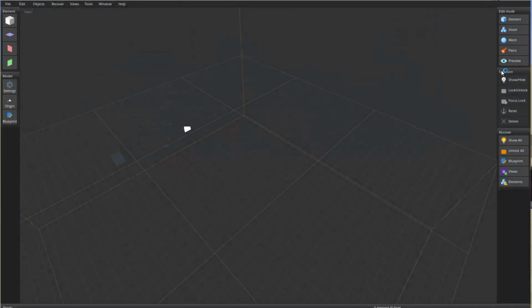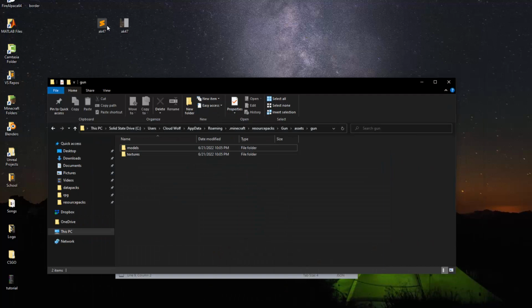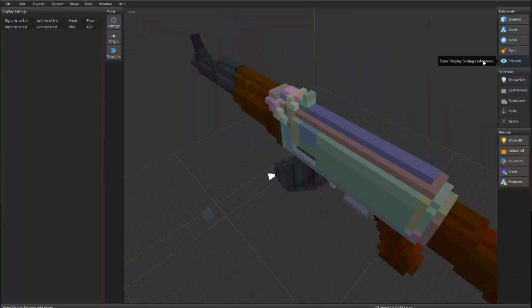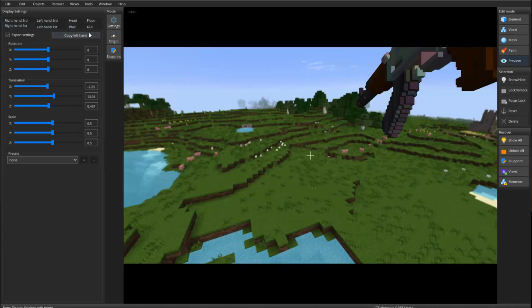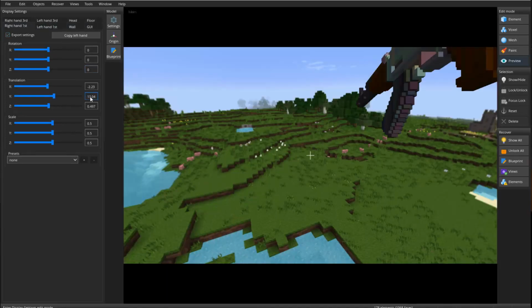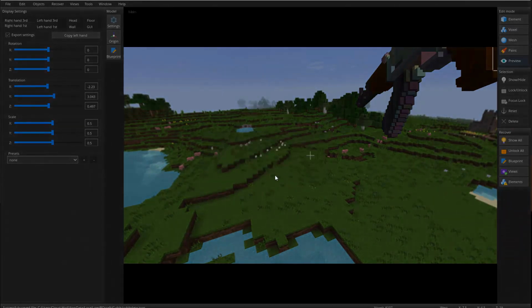But anyways, if you have a 3D model like so, and you exported it with all the proper view properties, the one thing that you want to export specifically for the view properties is a raised Y translation in the main hand. And we will go over right now why that is important.